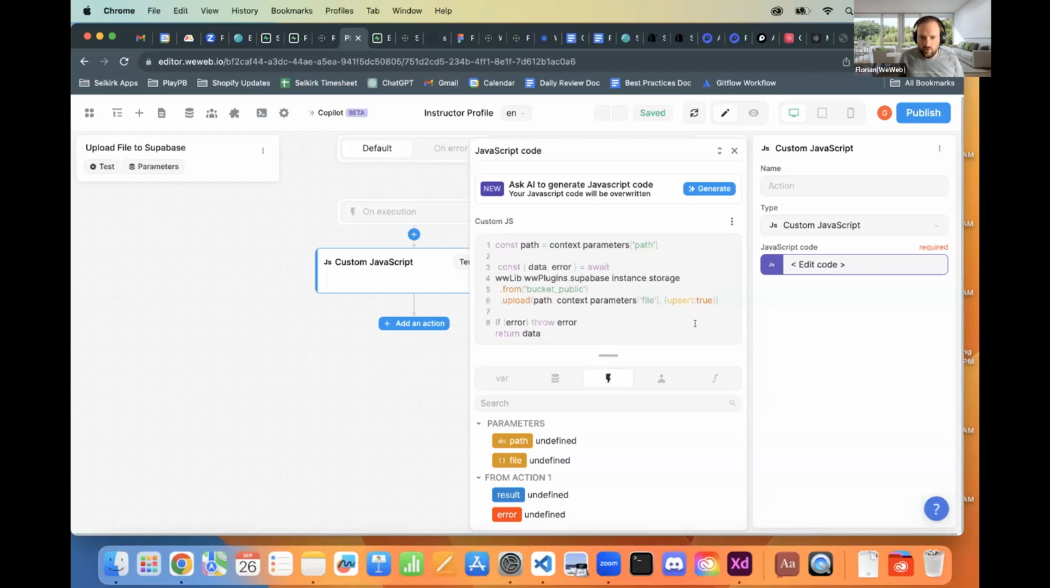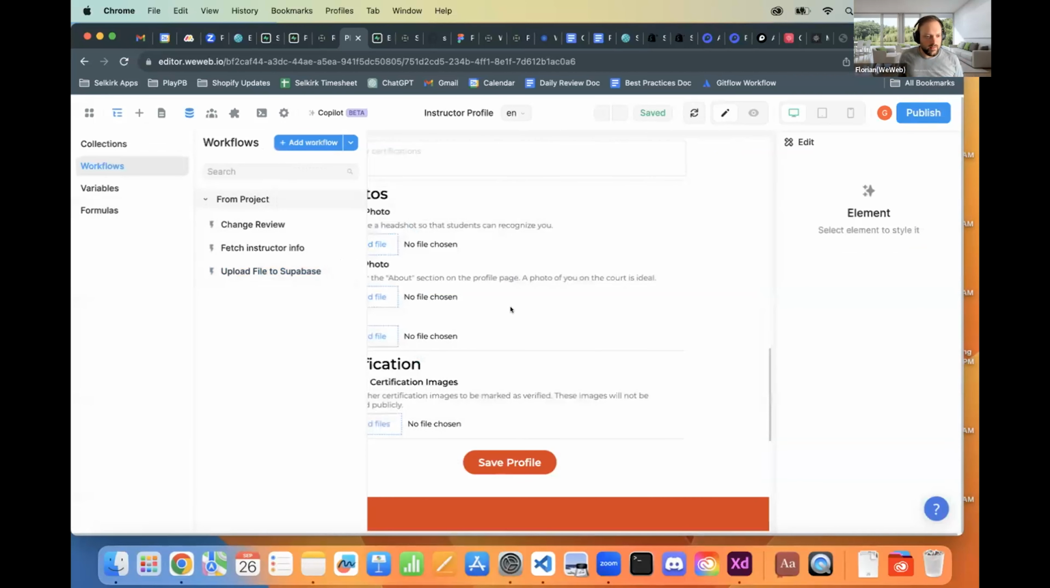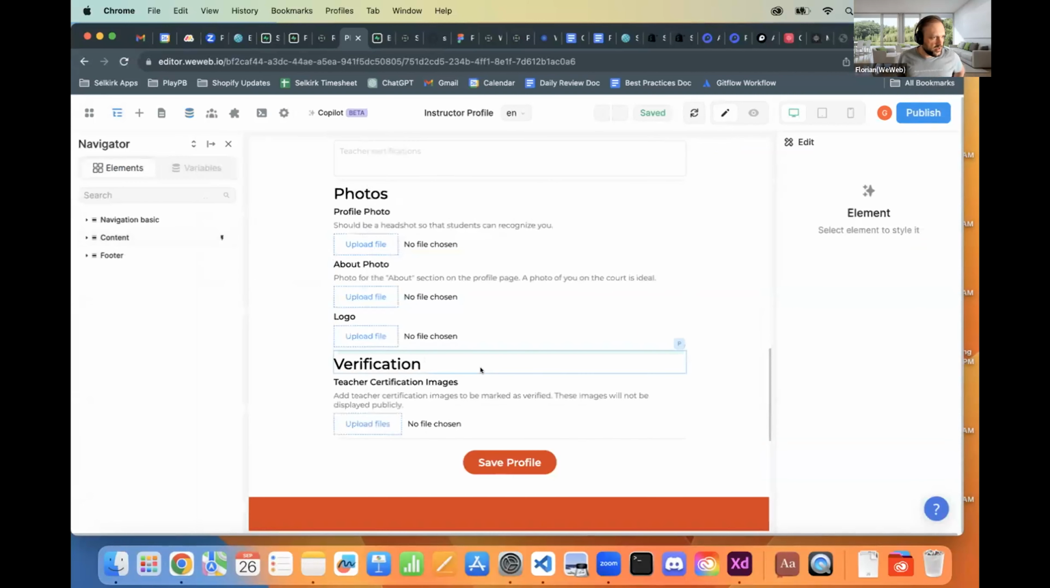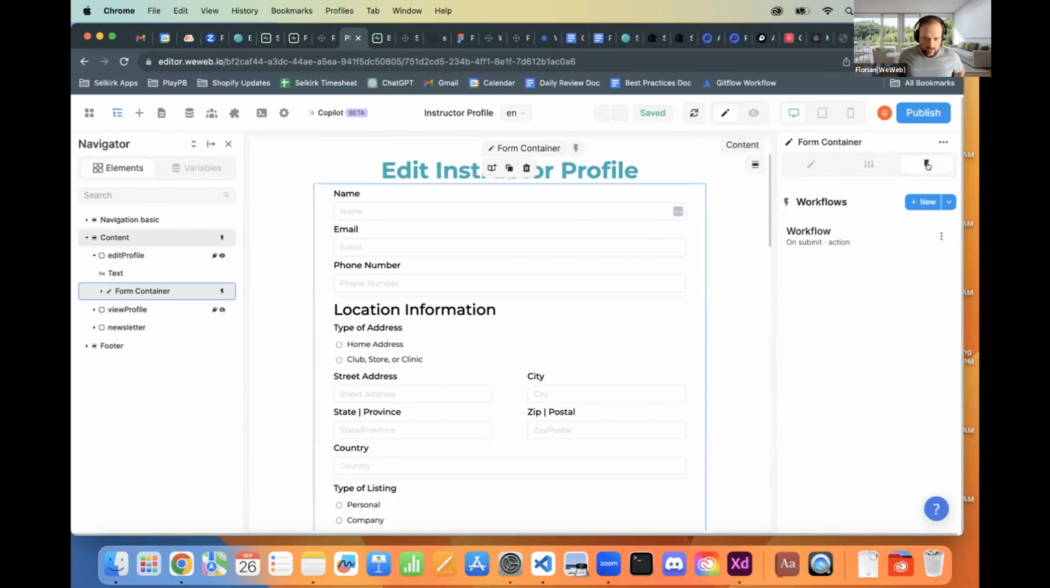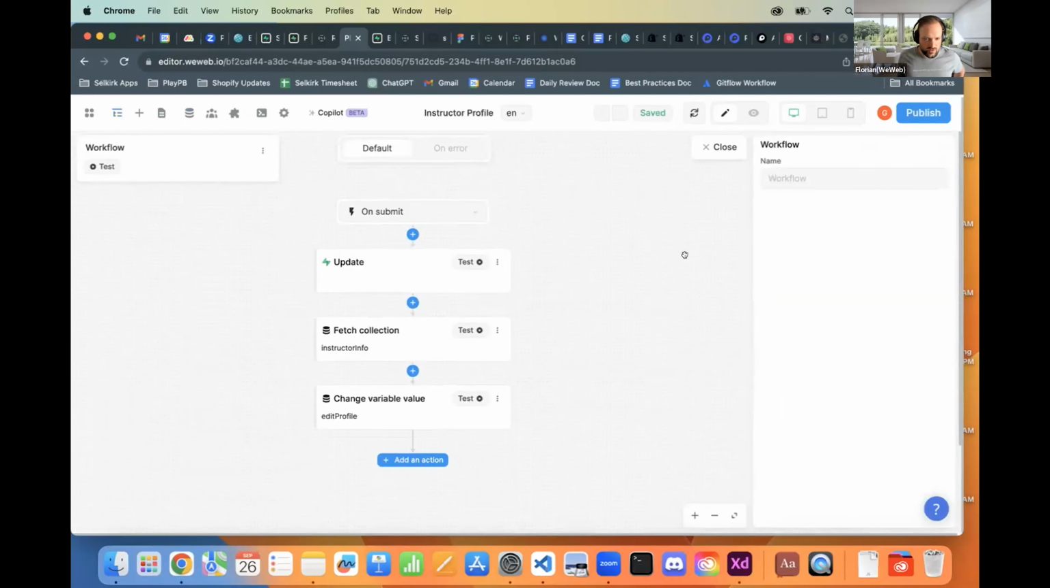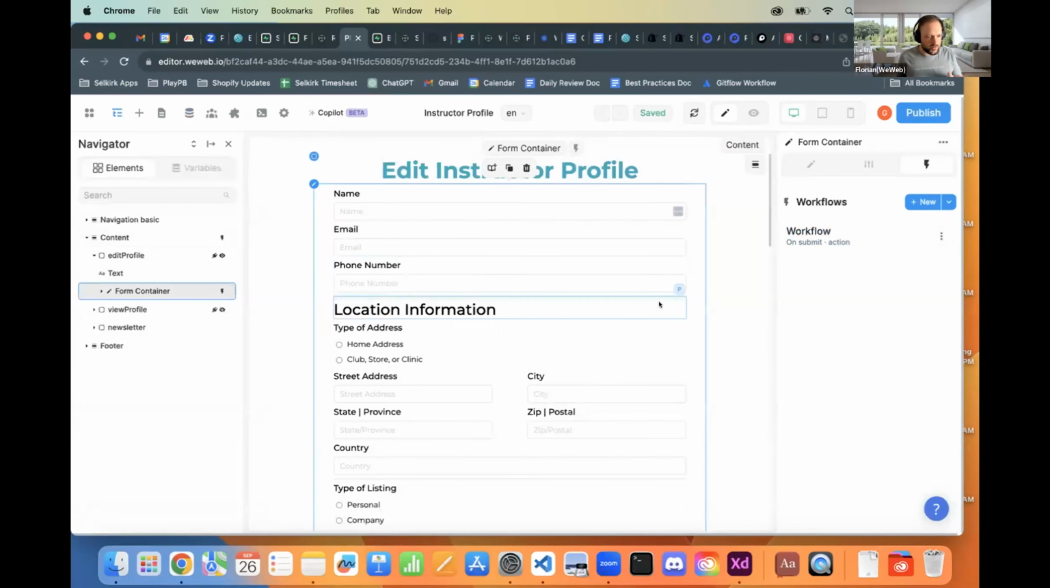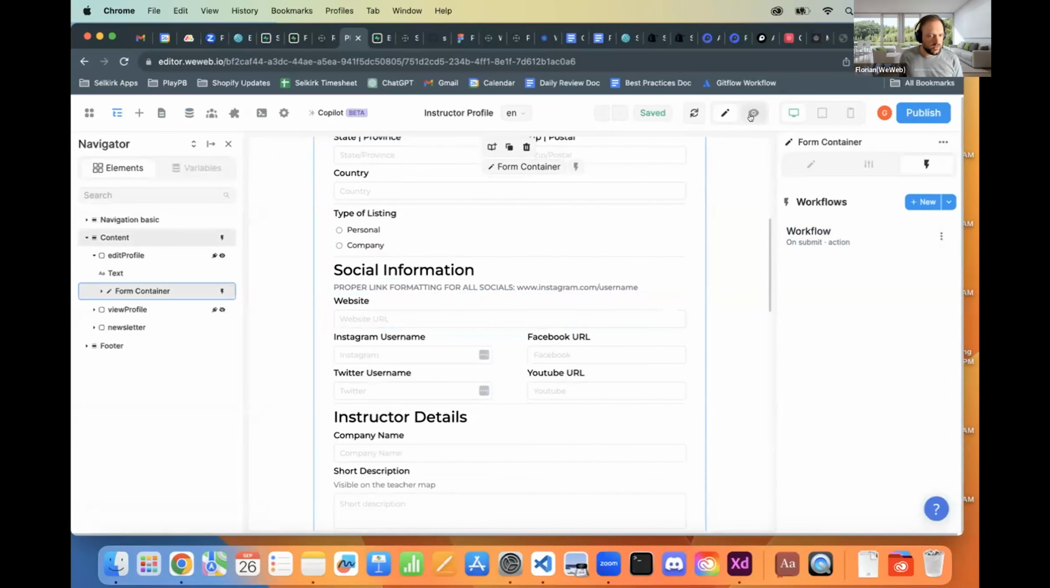But let's try this. So you can close this, and then you can go on your upload file, or maybe when you save a profile, I think maybe it's here. Like once the whole form is submitted. Exactly. So before, maybe you can just add a file or add some data so we can try.